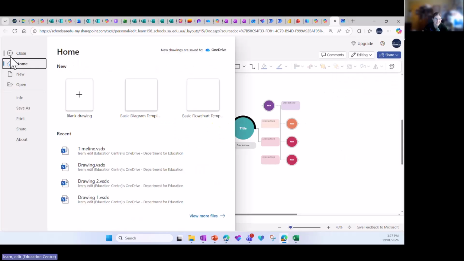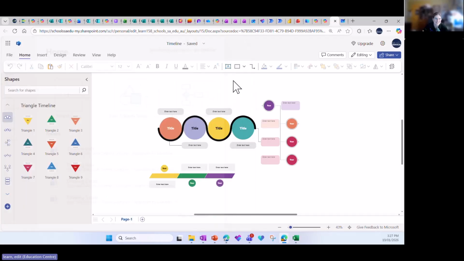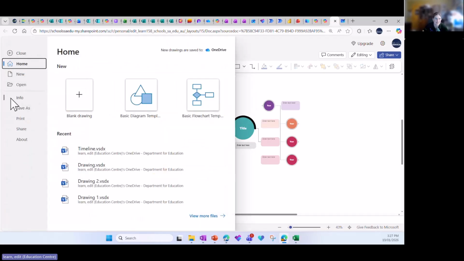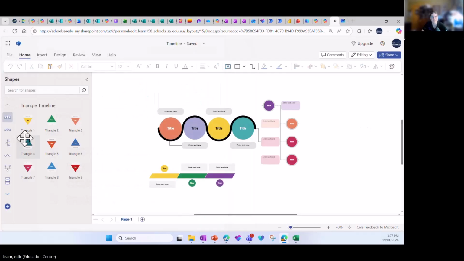where is it? Here. Save. Yep, you can go in and save as and save it as a JPEG to export it. It's got a whole lot of templates for making flowcharts and making them really easily. So I can easily drag things out and create that flowchart really quickly.